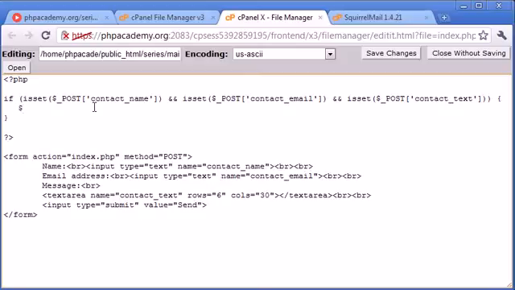So what I'm going to do is create an individual variable for each one. So contact_name. This can obviously be anything you like, and then we say equals $_POST, and then contact_name. So what we're doing is we're just taking this variable here and putting it into a contact name.